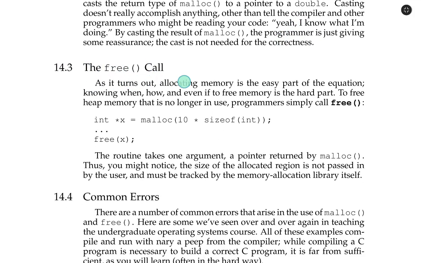14.3 The free() call. As it turns out, allocating memory is the easy part of the equation. Knowing when, how, and even if to free memory is the hard part. To free memory that is no longer in use, programmers simply call free. The routine takes one argument, a pointer returned by malloc. You might notice the size of the allocated region is not passed in by the user, and must be tracked by the memory allocation library itself.